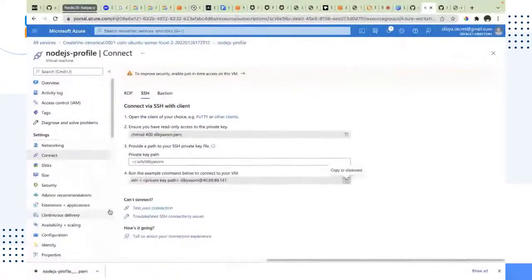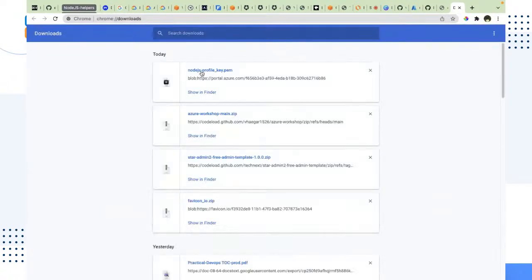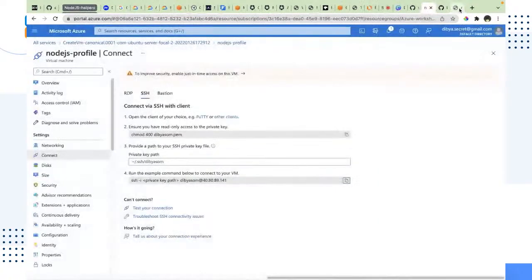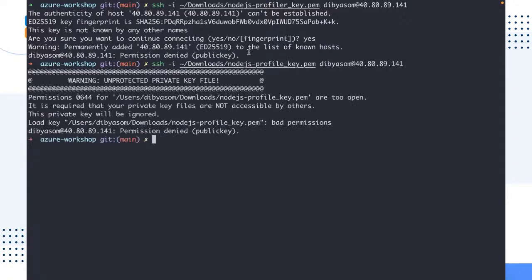Did I use the right file? Let me make sure. The complete name of the file is node.js profile underscore key dot pem. Okay, I have used a different file. So it failed. Yeah, the failing was the most expected behavior.